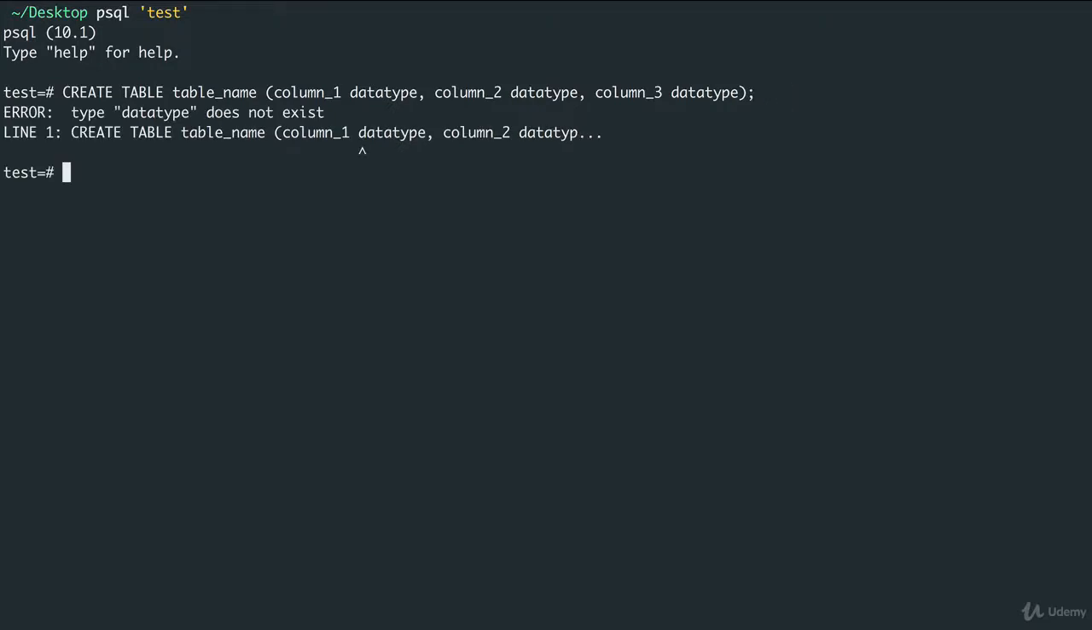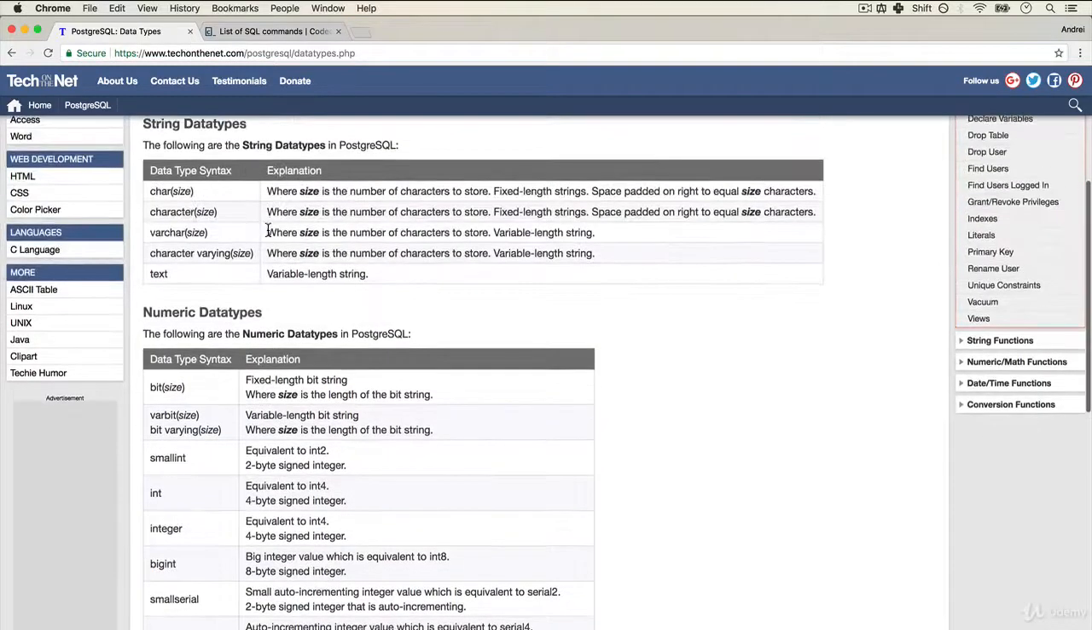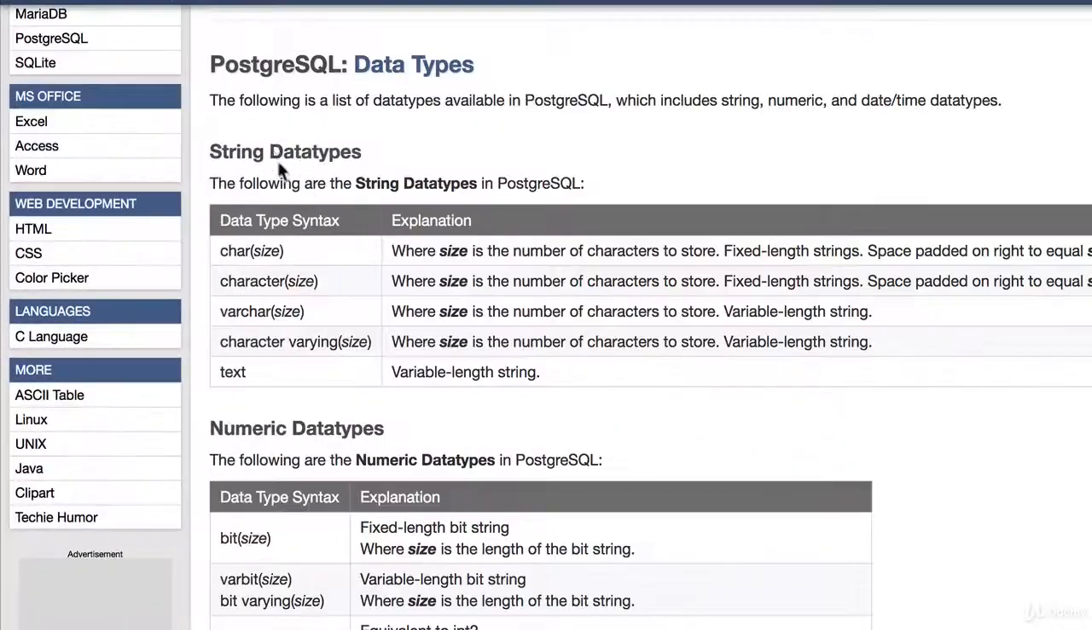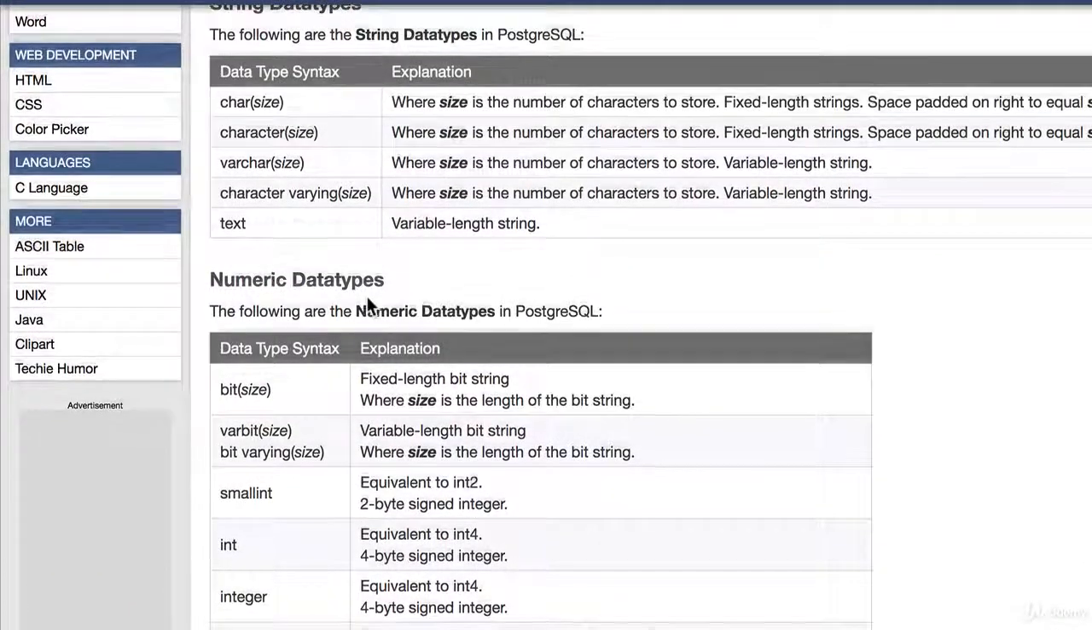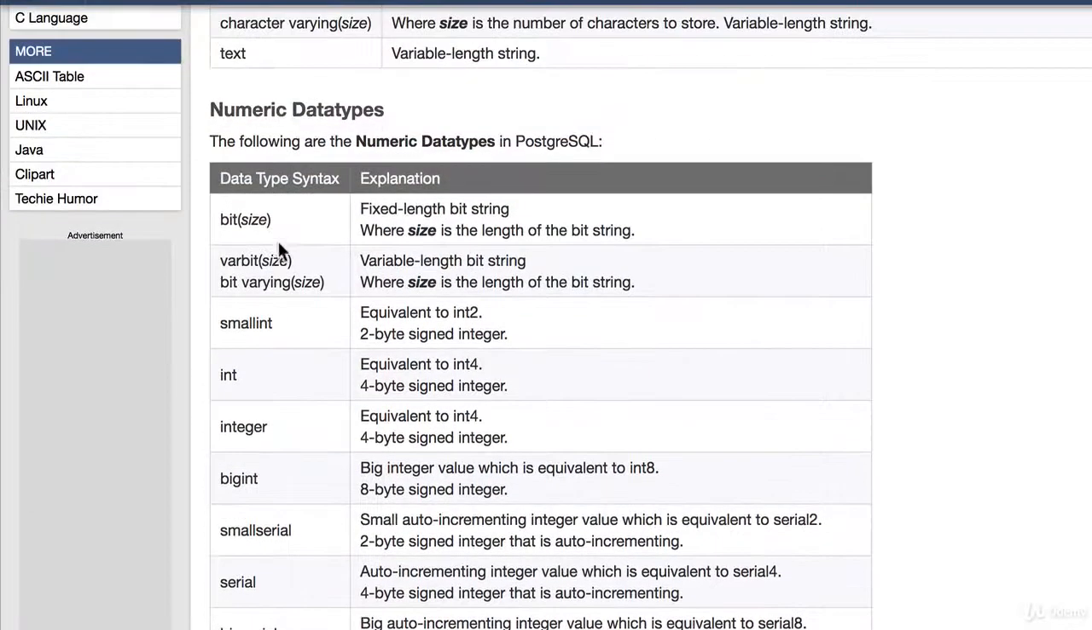I get an error: data type does not exist. And that is because "data type" is referring to what Postgres, our relational database, knows. We have to say ahead of time what type of data column 1, column 2, and column 3 hold. If we go back to our Chrome browser, we see that for Postgres, we have a few data types that we can hold: string data types, numeric data types, and date and time data types. And each one of them has different things.